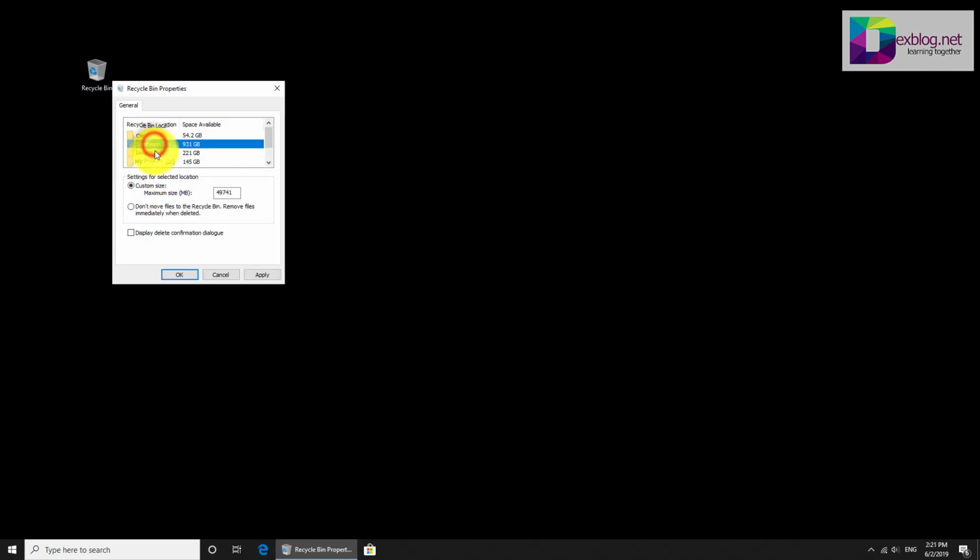Here you can set up how much space you use for the recycle bin. Do not put a low value, as if you delete bigger files, they will get permanently deleted without going to the recycle bin. Just change the size and press OK.